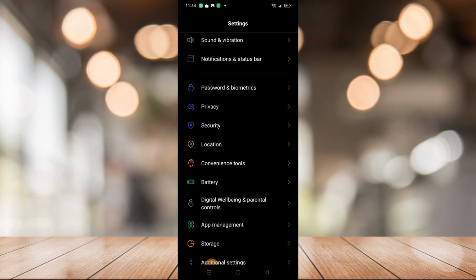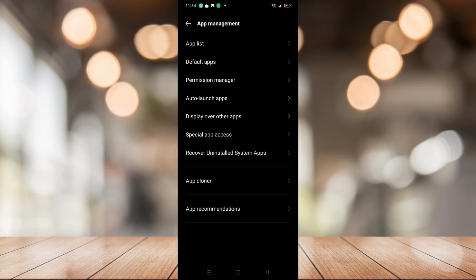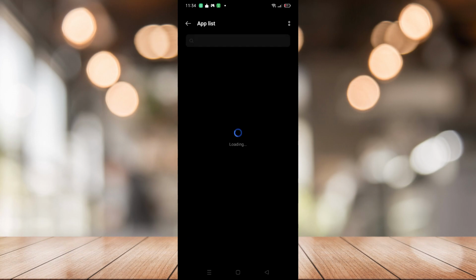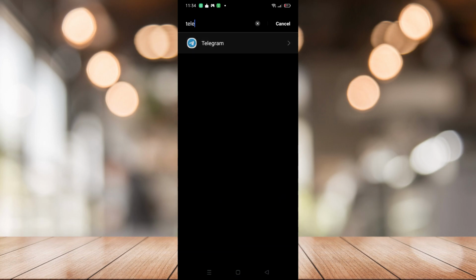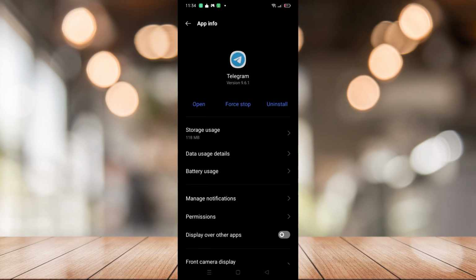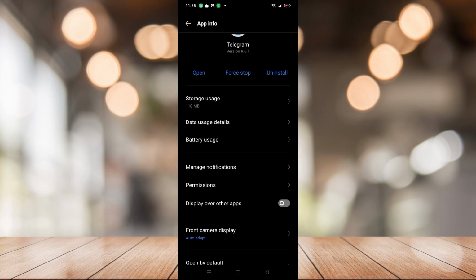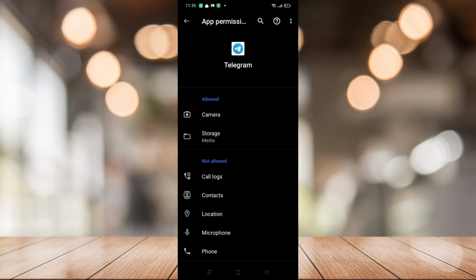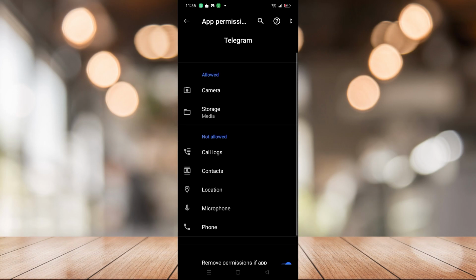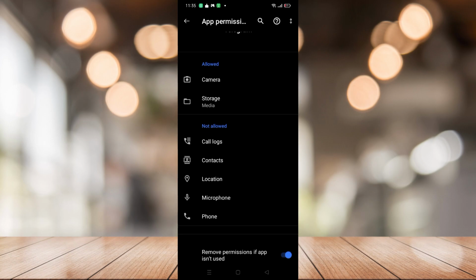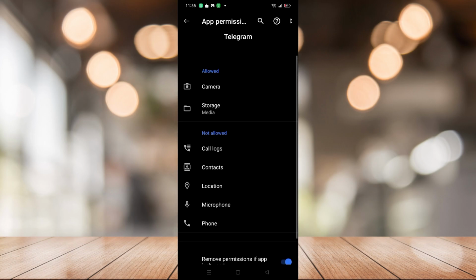First, go to your settings and go to your app management, then go to app list, then search for Telegram. Then after that, just go to permissions. Just click permission and make sure that your storage or media is allowed. You might have this problem because your storage is not allowed to be used on Telegram. So make sure that your storage is allowed.